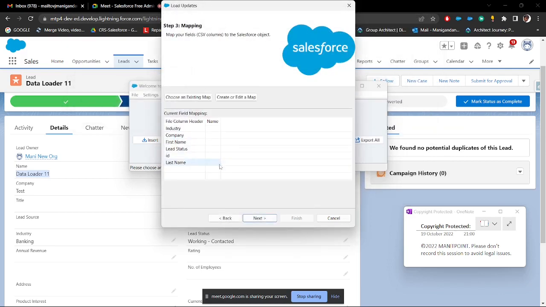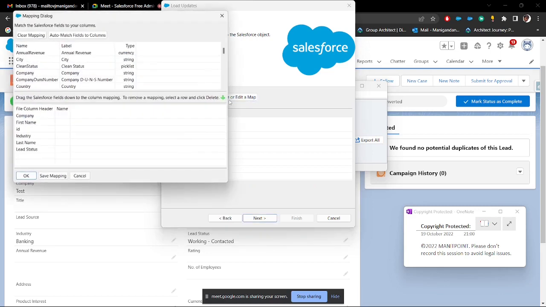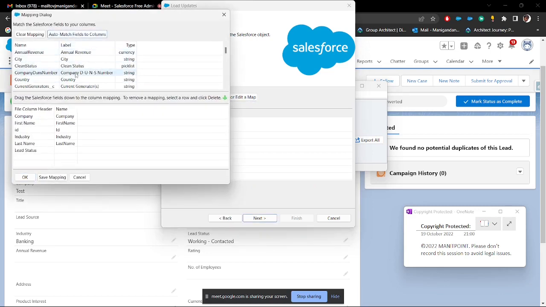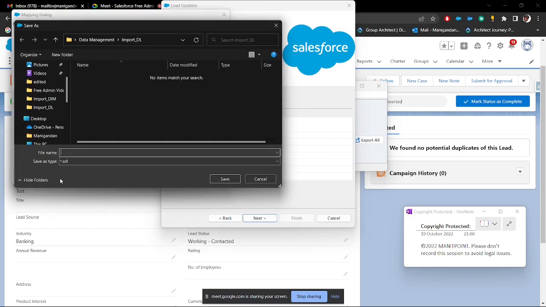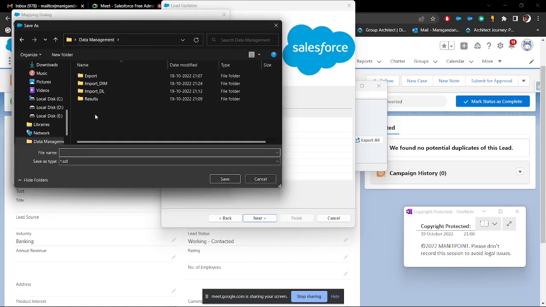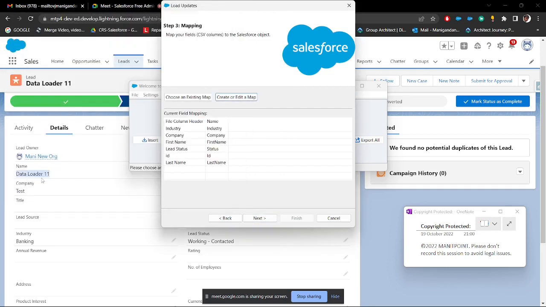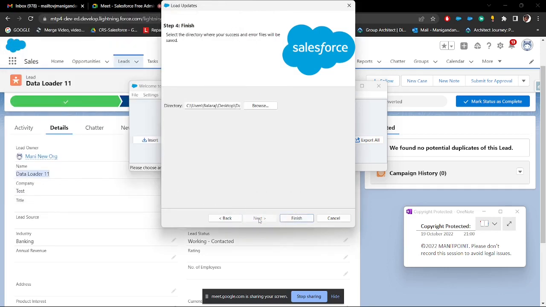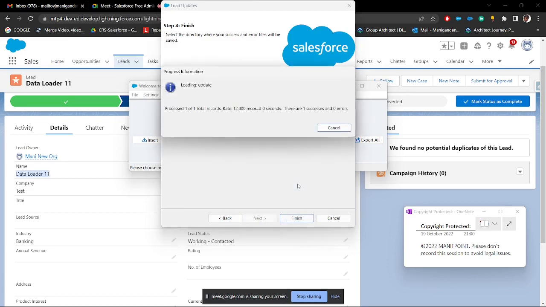next. This time I'll auto match all the fields. Once I do the matching, there is an option called save mapping. I'll tell you how it will help. I'll click on save mapping, and keep the mapping file here called lead mapping. Save it, and then click on next, finish.